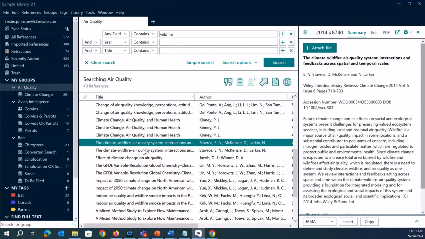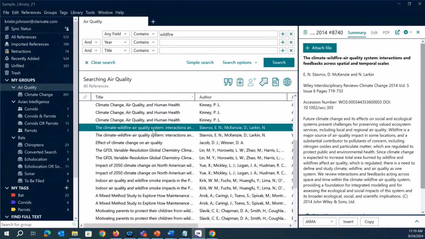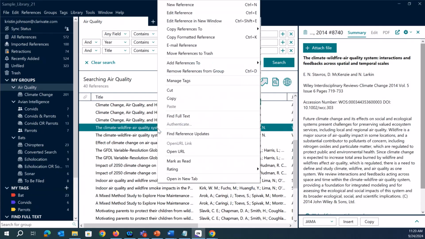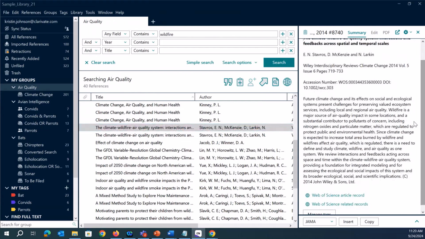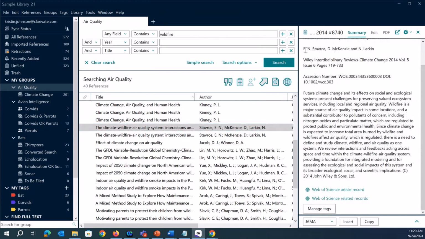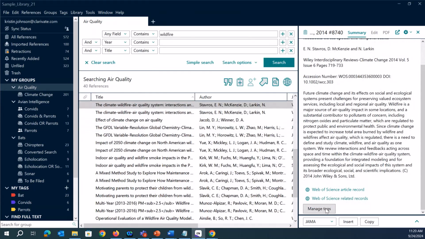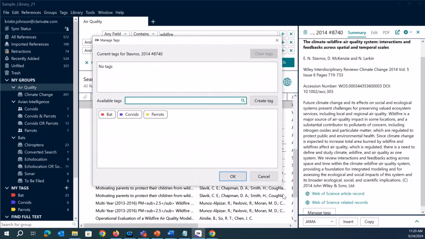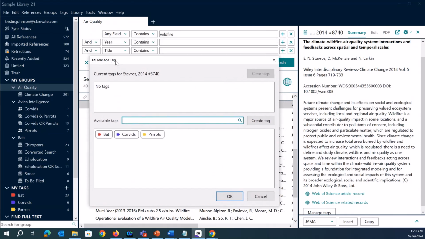I would like to add a tag so I can visually see it. I can click on this particular reference, and under My Tags in the left panel, there's a plus, or I can right click on the reference itself and go to Manage Tags, or I can also, on the reference panel, under the Summary tab, click on Manage Tags. All of those will take me to this menu here where I can start managing my tags.